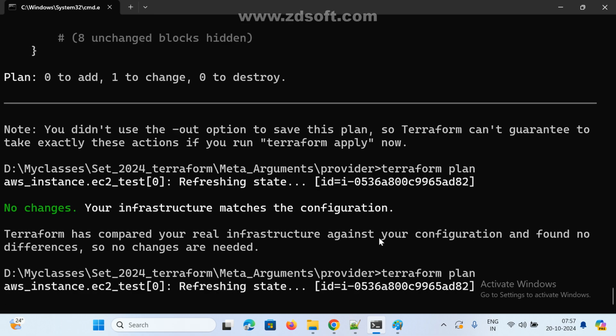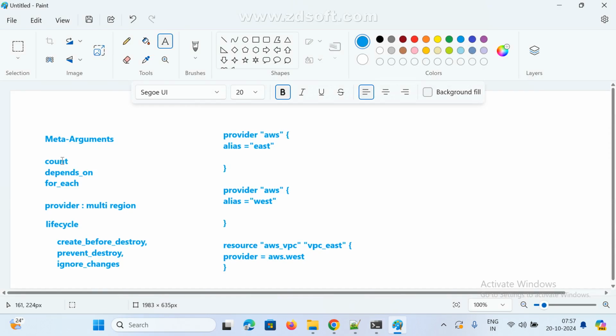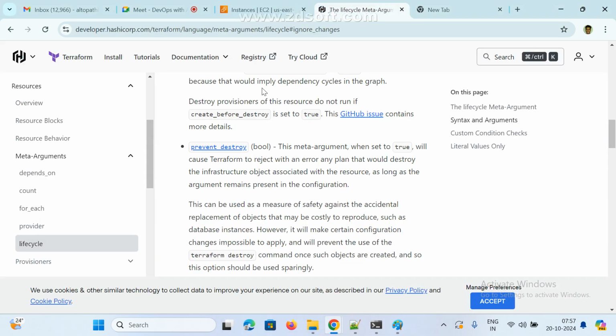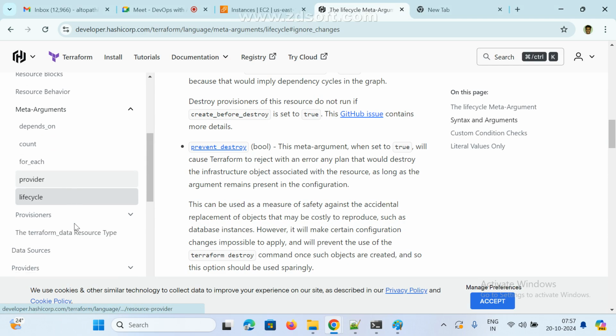Okay, just remember the names. In interviews, mostly they are asking this now, right? Meta arguments: count, depends_on, for_each, providers, lifecycle. So these are the meta arguments. These are the providers, for_each, count, depends_on and all the meta arguments.